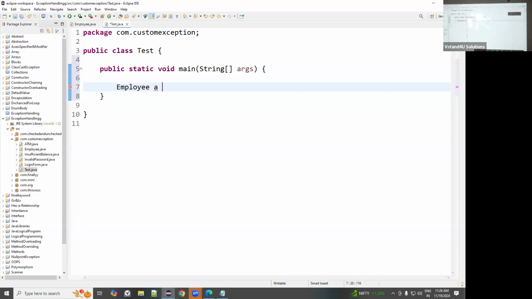Employee A is equal to new Employee, and here I have to give one name. Then I will be giving a printing statement.